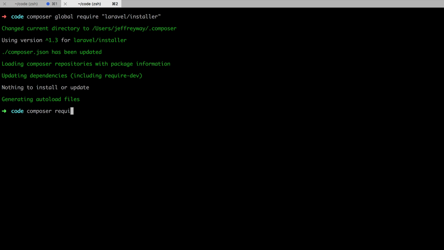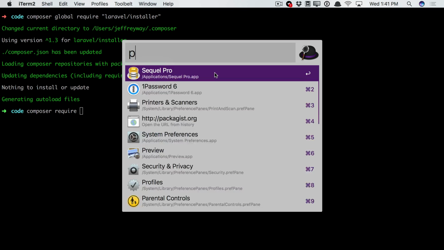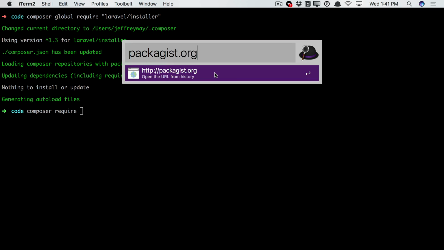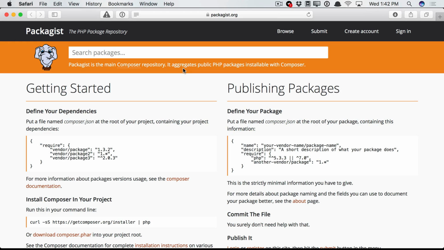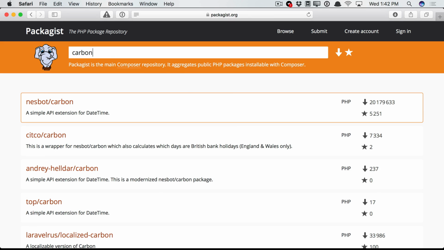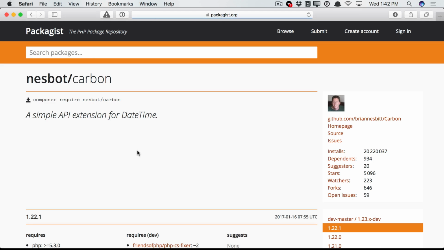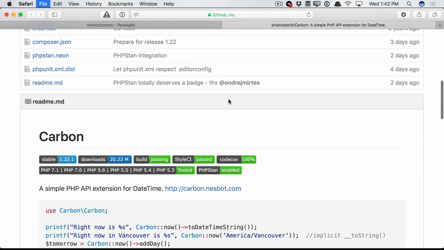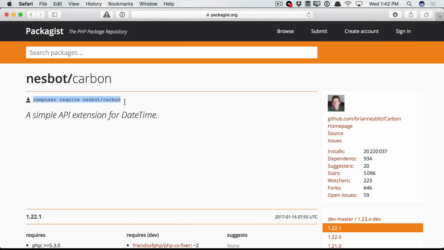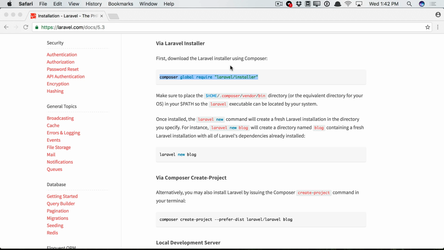Composer, require, and then you type in the package that you need. And further, to research, you can visit packagist.org and browse around for what you need. For example, there's a popular tool called Carbon, which makes the process of working with and formatting dates really easy. We can see that right here. So, yes, I can review how to use it on the GitHub repository, but I can also run composer require to pull this into my project immediately. It's really great.